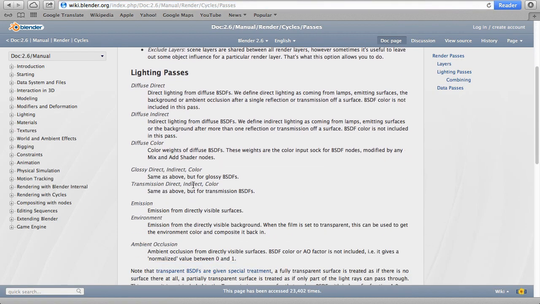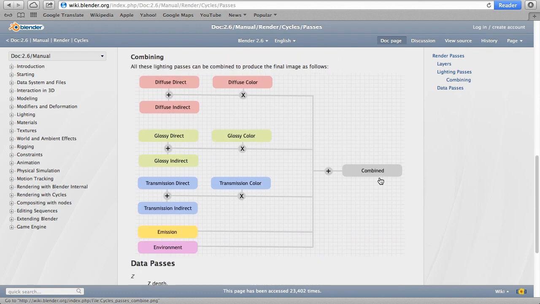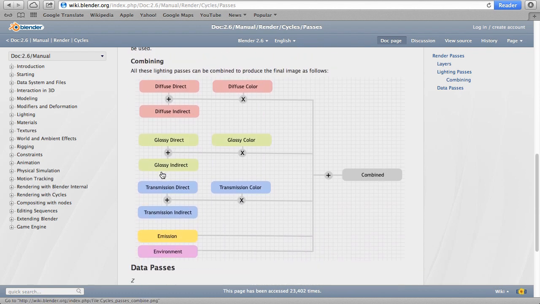All of the passes are described here, but when we scroll down, we have the graph that very well describes how to combine all of those passes. As you can see, we have those 3 groups: diffuse, glossy and transmission, and all of them are combined exactly the same way. We take the direct and add the indirect light to it, and then we multiply the sum by the color. We do the same for glossy and transmission, and then we add combined diffuse to the combined glossy to the combined transmission, and to complete this we add emission and environment. So the first thing that I will do right now will be to recreate this graph using the nodes.